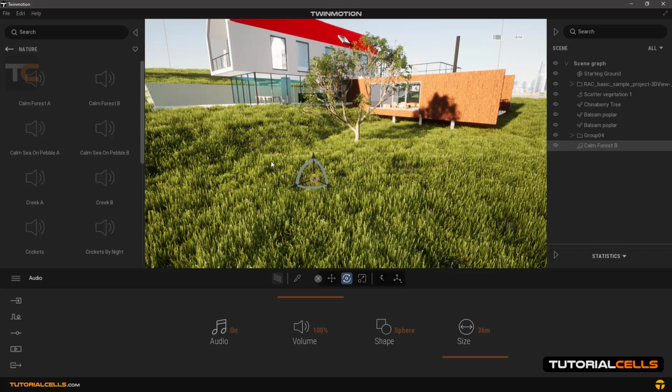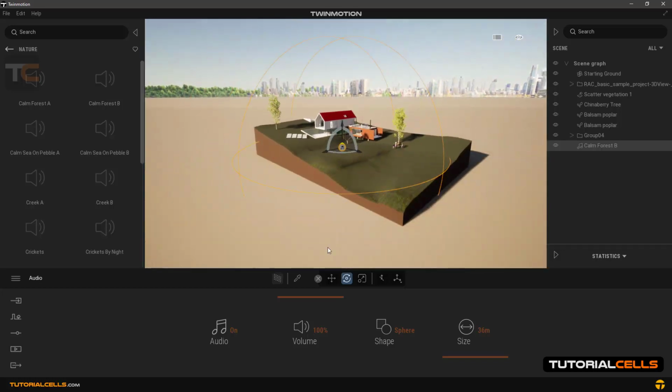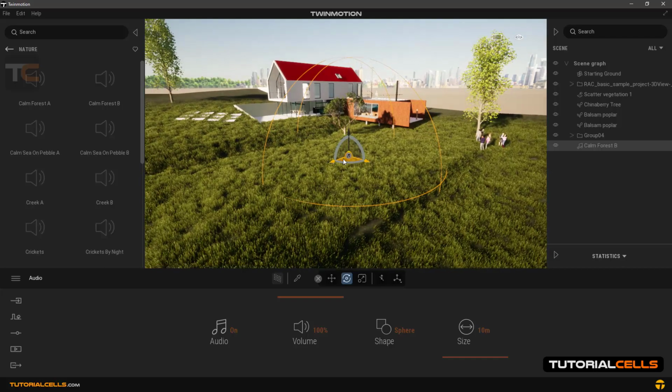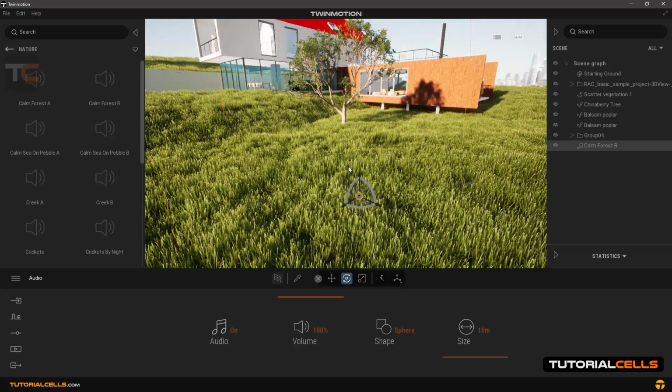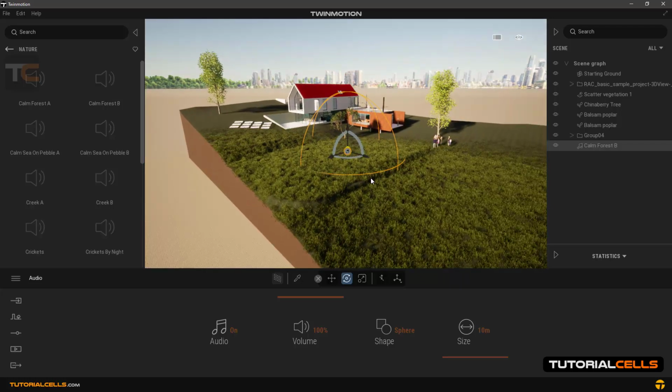If we move away from the sound location, as you can see, there is a spherical area around the sound. You can easily move it by clicking and dragging, and rotate it. You can change the size of this area, for example, to 10 meters. As you can see, if we get close and are in this area, we can hear the sound. If we move away from this area, the sound is turned off.